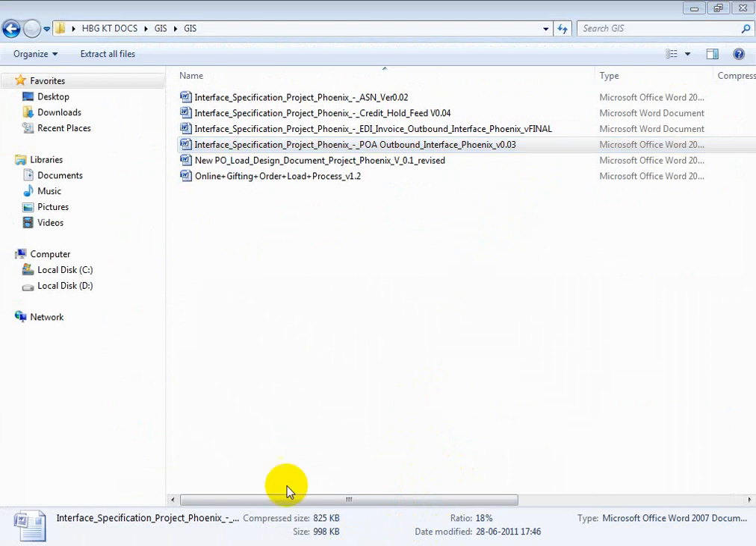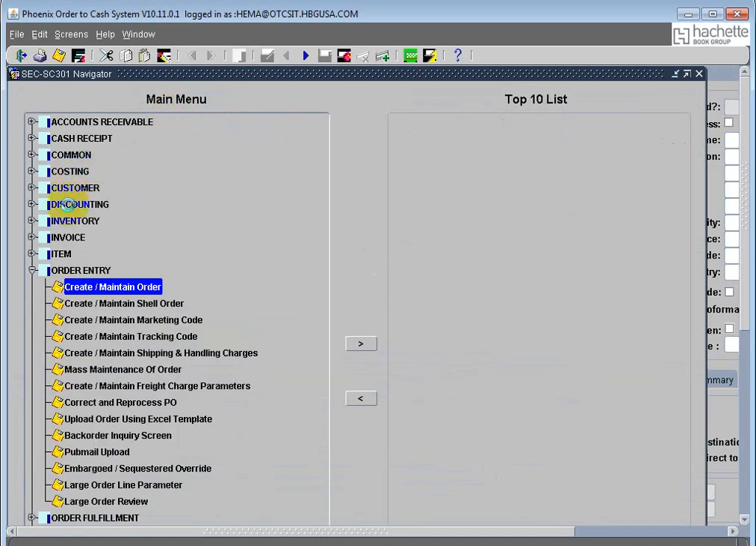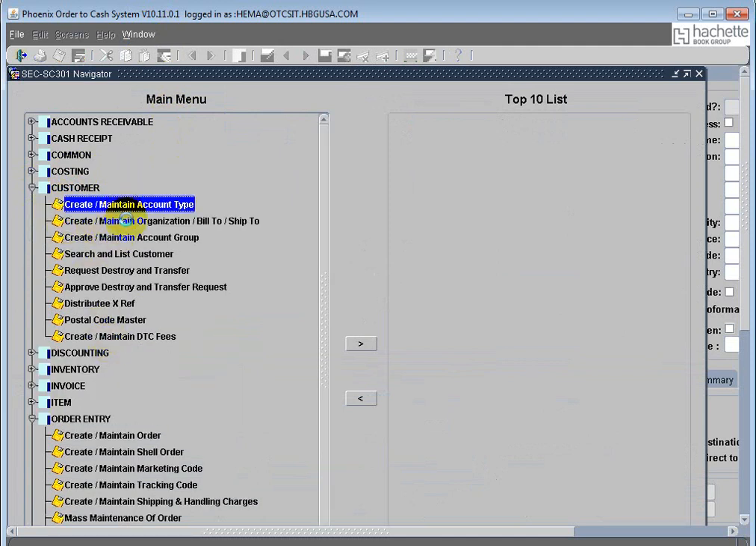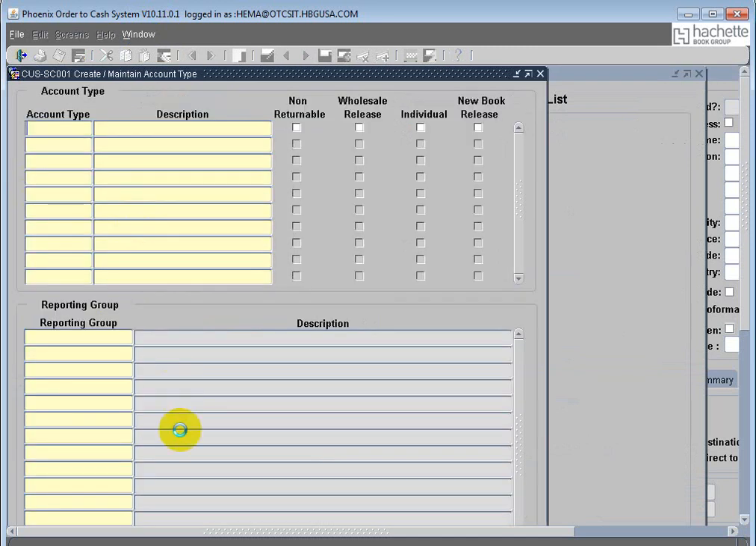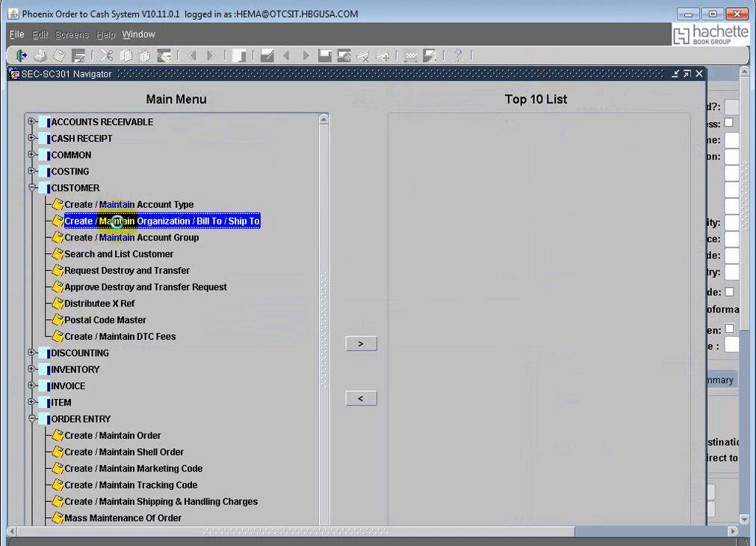Before starting with POA, we need to set up EDI settings for the customer. So go to the create, maintain, bill-to screen. I'm just talking about purchase order acknowledgement, POA. POA will be generated only for those accounts for which the POA indicator is Y in this screen.